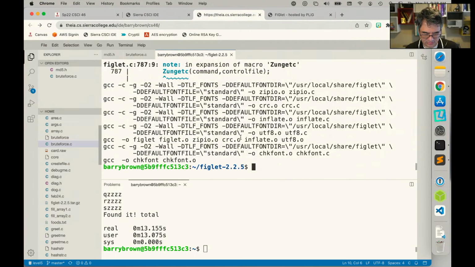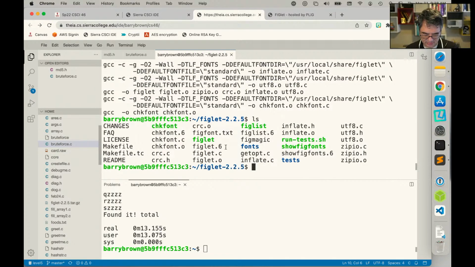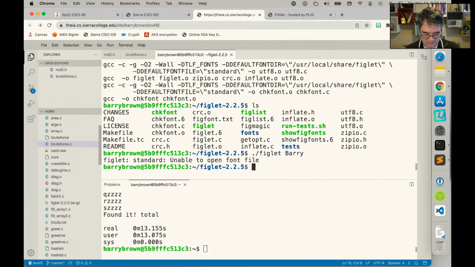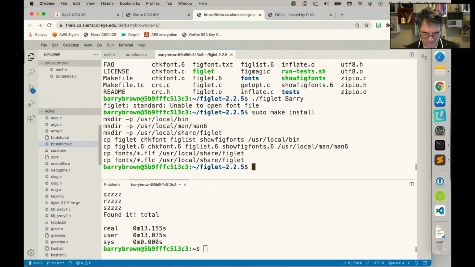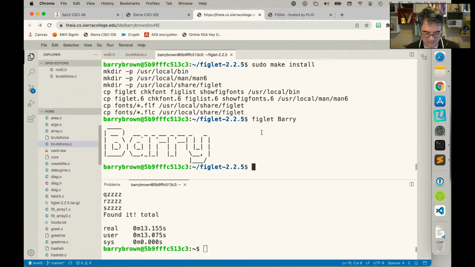But it looks like the program compiled. And now I should have an executable here called figlet. So if I type in figlet and then, oh, I see. I need to go make install. So again, another set of instructions for copying the executable and all of its associated support files into an installation directory. And now I should be able to type in figlet and some text, and then it makes it nice and big.